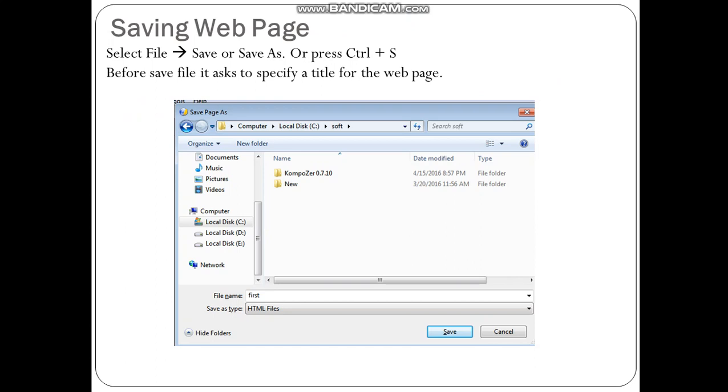Before saving the file, it asks you to specify a title for the web page. Whenever you select the file save option, it doesn't show the save as dialog box directly. Instead, it shows a title dialog box where you can specify the title for your web page. It shows the save dialog box at last, where you can give the file name. So here the file name is given as first. It means the file name will be first.html because it is a web page. So enter the file name and click on the save button.